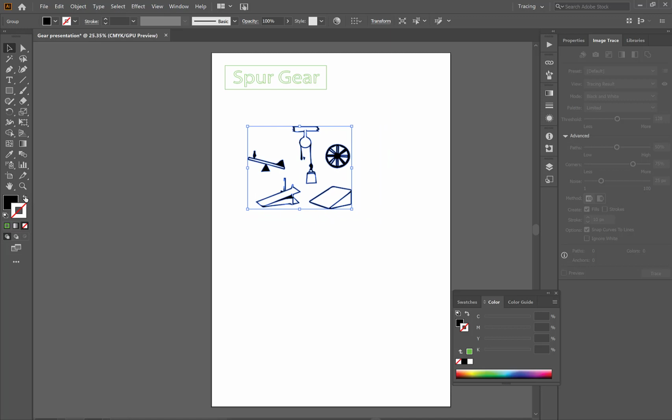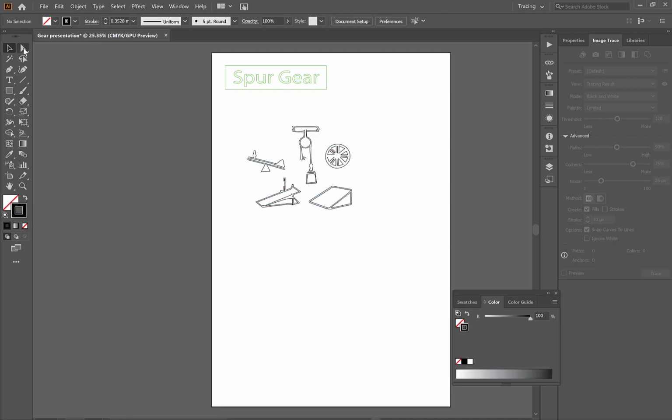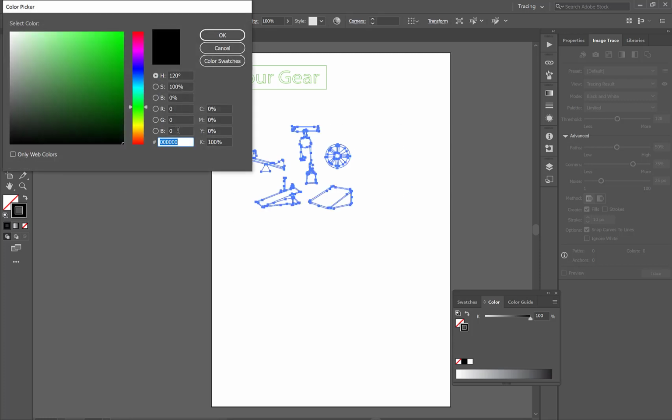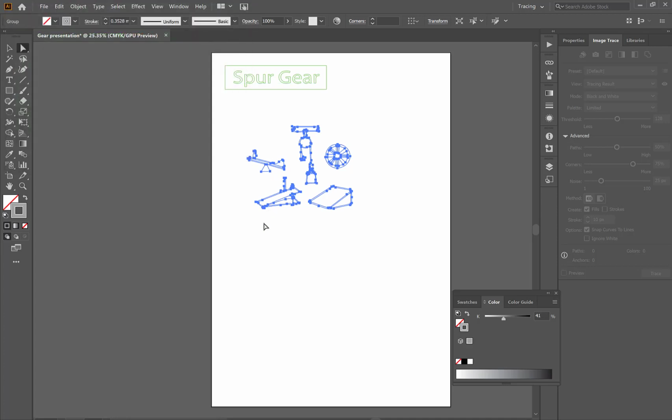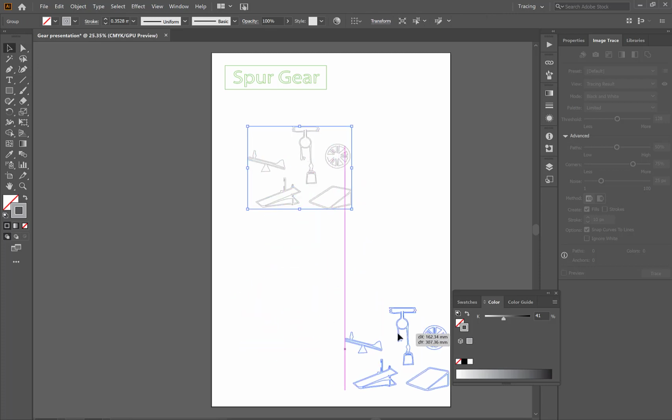I'm going to change here my fill and my outline. If I select now my white arrow, you can see all of the individual paths are coming up. So I'm going to change that to an RGB of 255 and just place that somewhere else on my artboard.